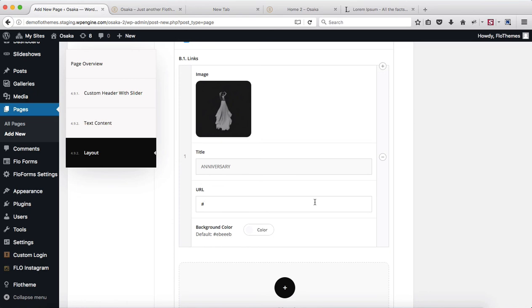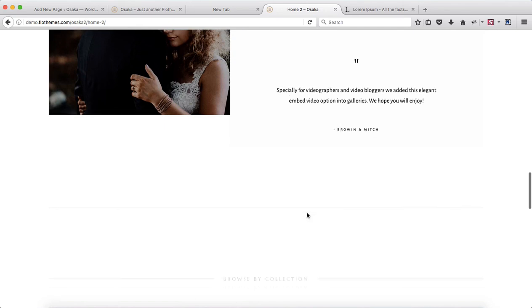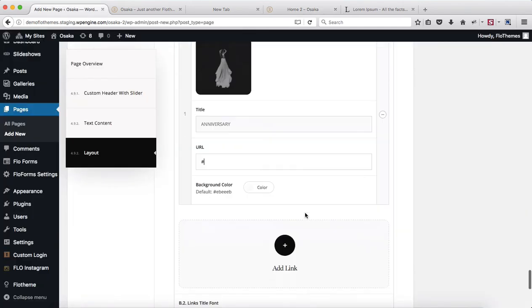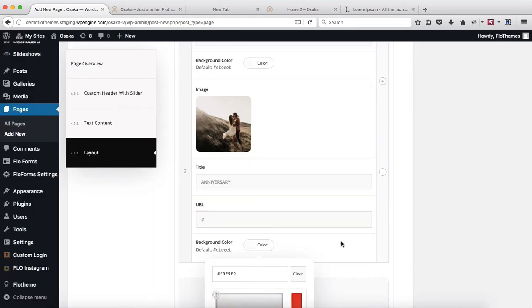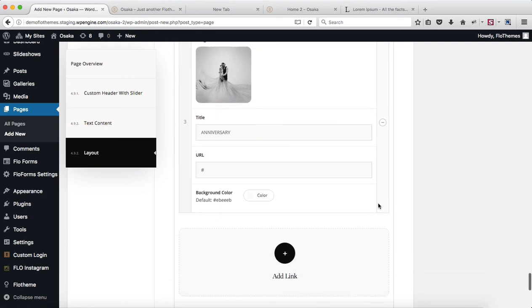Now repeat the process 2 more times, as in this section we are adding these 3 thumbnails. Okay, so repeat the process 2 more times. I'll speed up the following video for you guys. Okay, so that's it for this section.